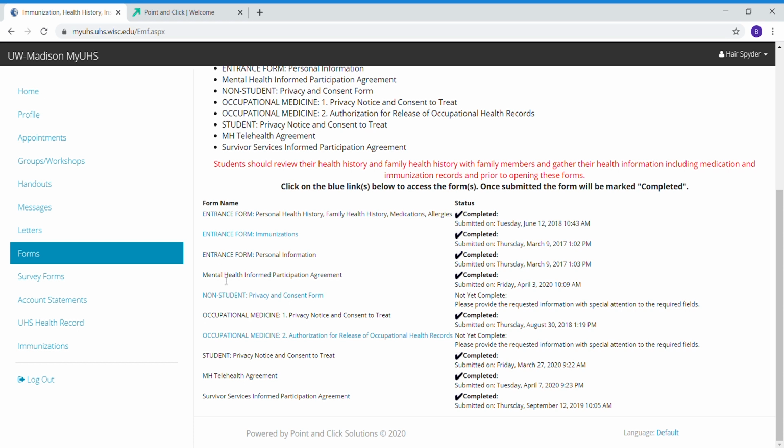The only exception to that is if you are going to have a survivor services appointment, then we want you to fill out the survivor services informed participation agreement instead of the mental health form. And finally, for all telehealth appointments in mental health services, please complete the MHS Telehealth agreement.